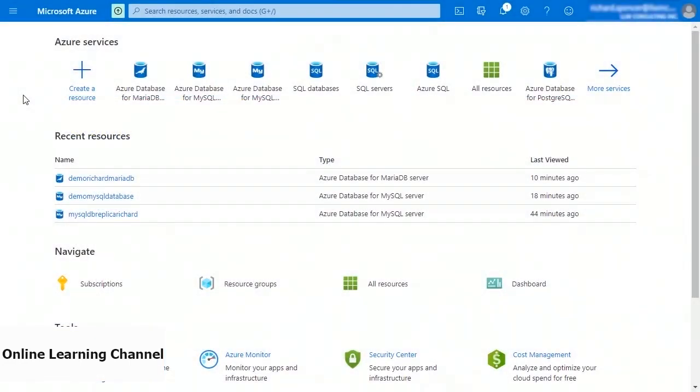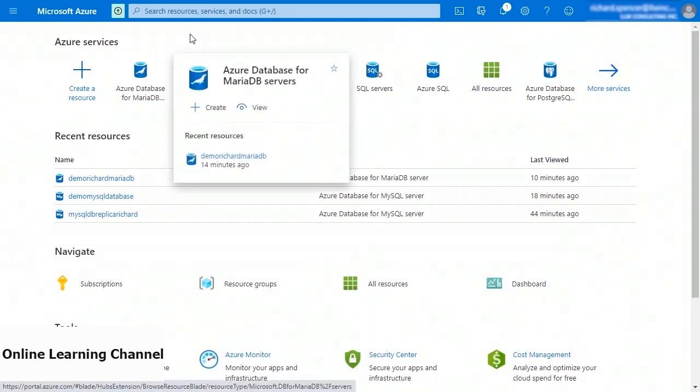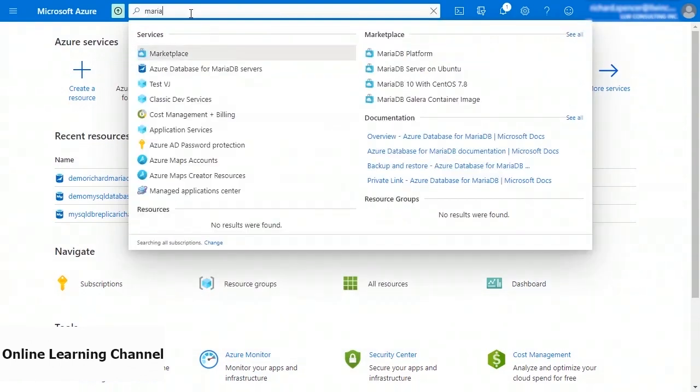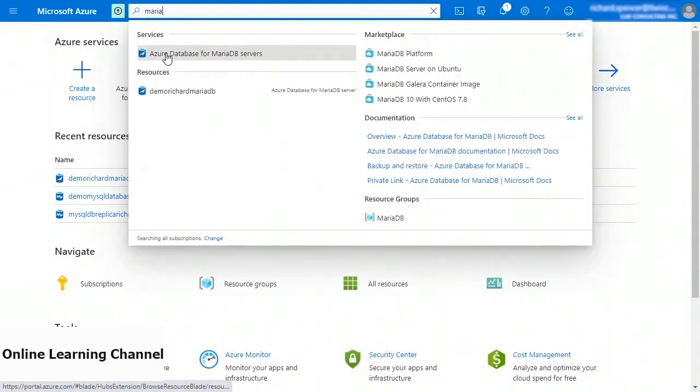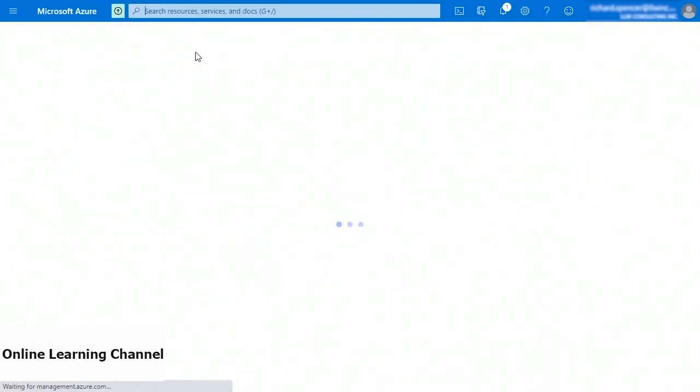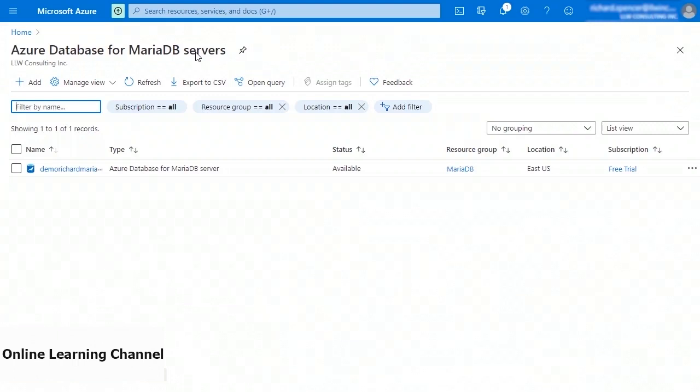In this video, I'm going to configure a previously created MariaDB in Microsoft Azure. Up under Azure Services, we can see a lot of our recently accessed portals. You can click the database for MariaDB, or you can come up under the search bar and type in Maria, and you'll also find it. I'm going to click Azure Database for MariaDB servers, and it's going to bring me into the console where I can see the previous database that I had created.